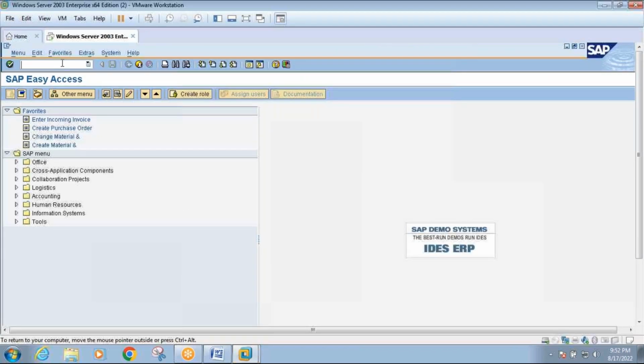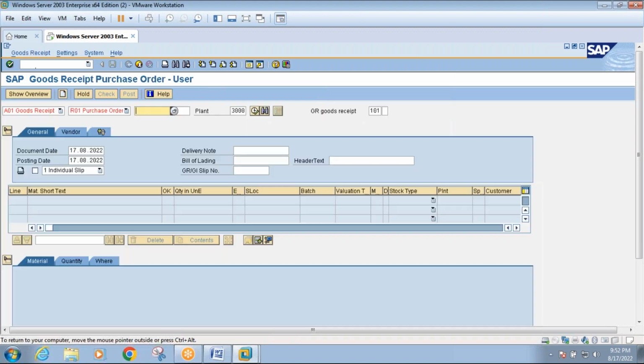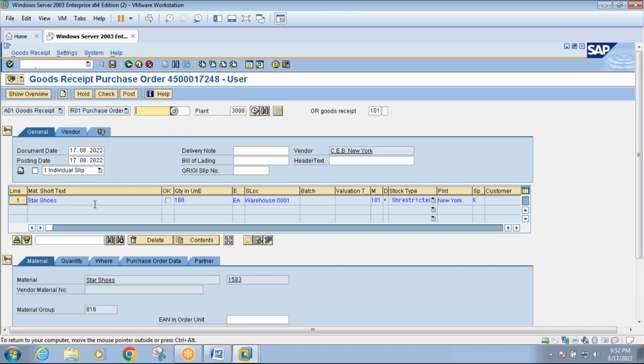I'm going to create a GR with MIGO. And here you need to select the PO. What is it? 4500017248. Yeah, Prakash, am I right? Yes, sir. Yeah, Star Shoes.